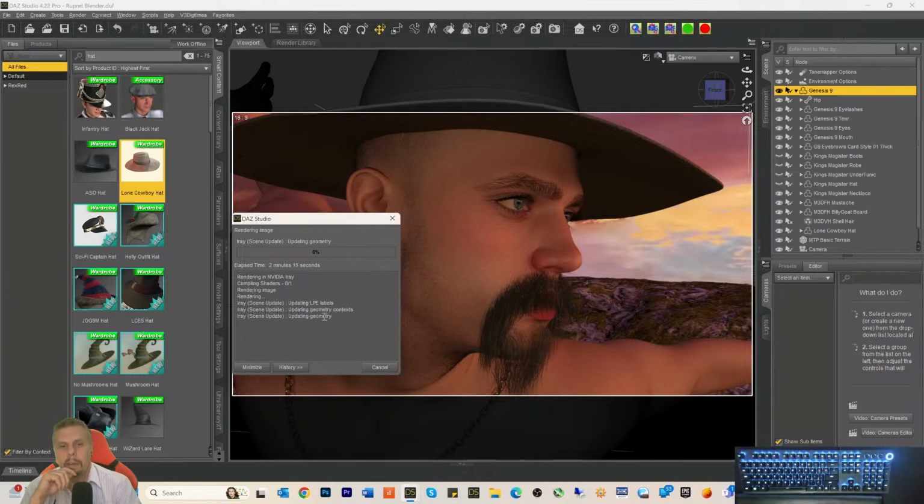It's 2 minutes. It shouldn't take that long. It's just a character with a piece of land and an HDRI sky and a hat and a beard and a necklace. It shouldn't. I mean, I've done scenes that were much more complex with this. It's because these clothes are in the scene. They're even turned off and it still won't render.